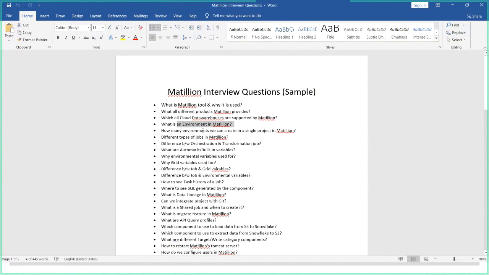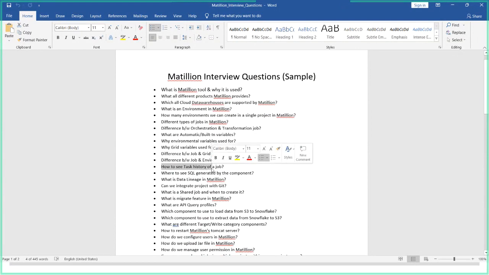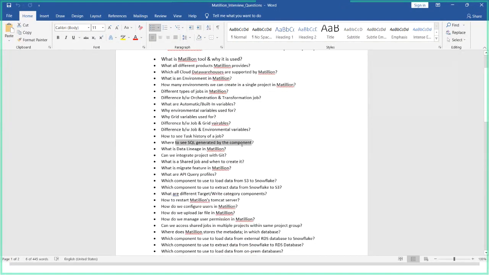How many environments can we create in a single project? There are multiple different types of jobs, right? Orchestration and transformation. What is the difference between them? What are the built-in variables? Environment variables. Why is a grid variable used? What is the difference between them? How to see task history, how to see the SQL generated in the SQL tab, what is data lineage. This we'll see.